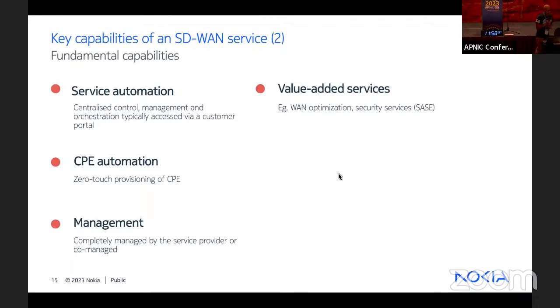It's got things like automation of CPE. So, ZTP or zero touch provisioning. So the ability to send out a CPE device to an endpoint, a branch site, or someone's home. They plug it in and it pretty much auto configures itself without any intervention from an engineer.